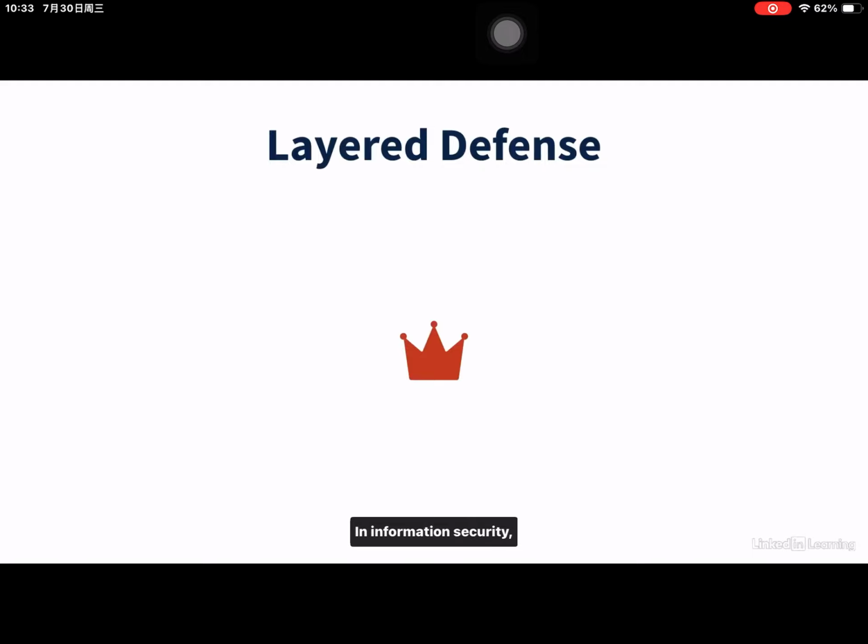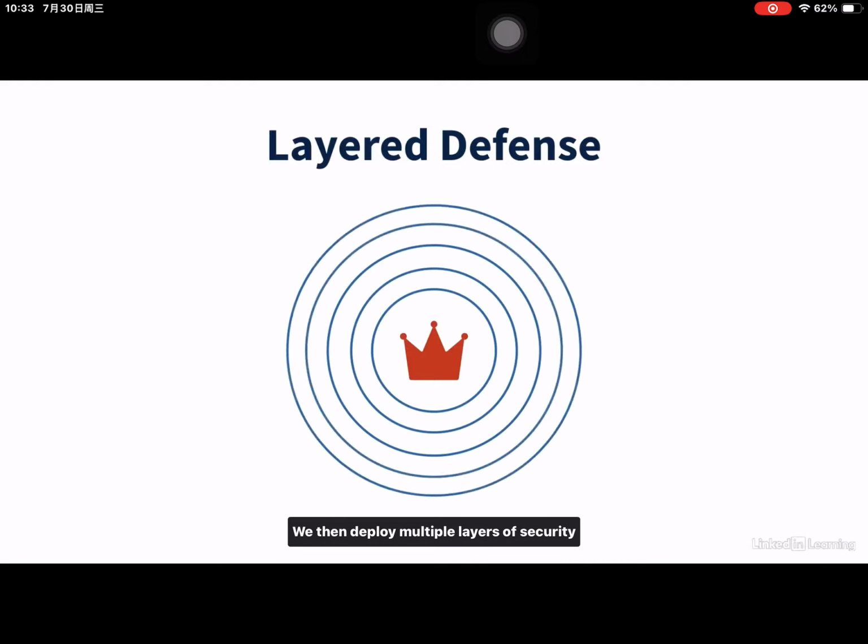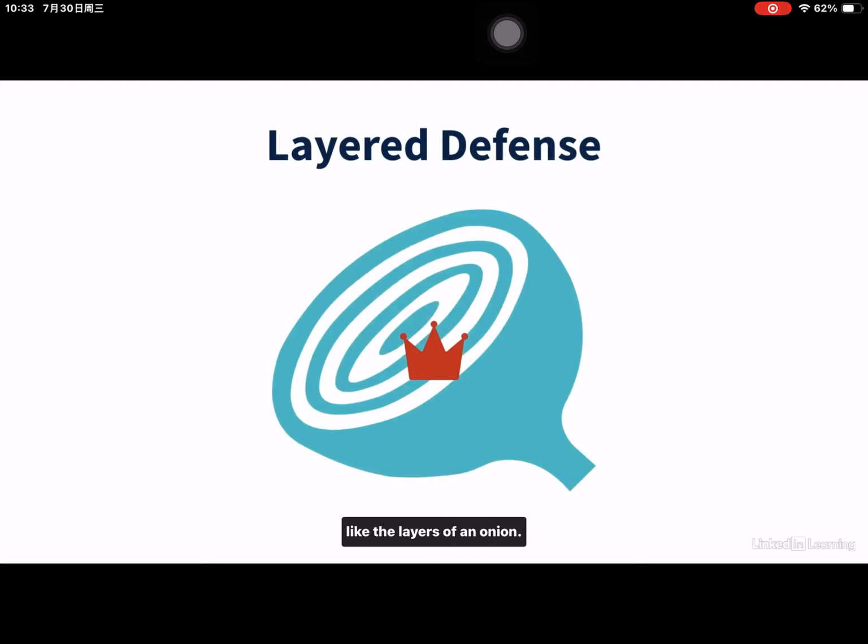In information security, we apply this strategy by first identifying our most valuable assets, such as web servers and business databases, often known as our crown jewels. We then deploy multiple layers of security around these critical assets, like the layers of an onion. This layered defense approach makes it harder and more costly for hackers, so they might give up halfway.